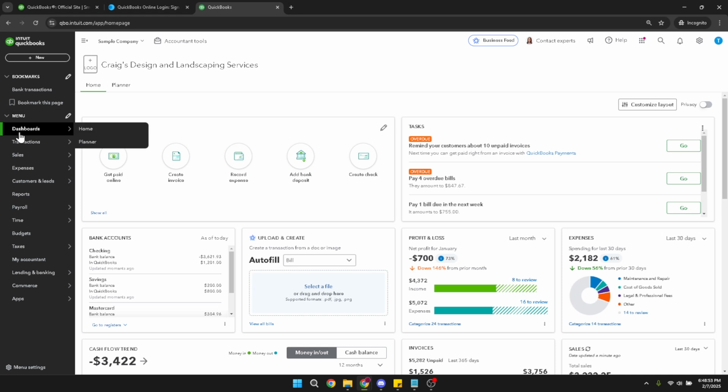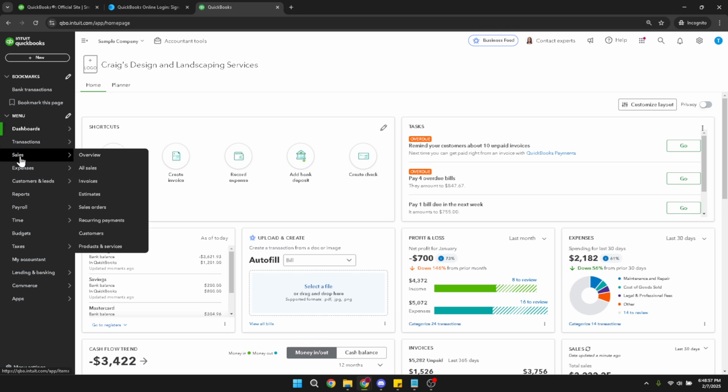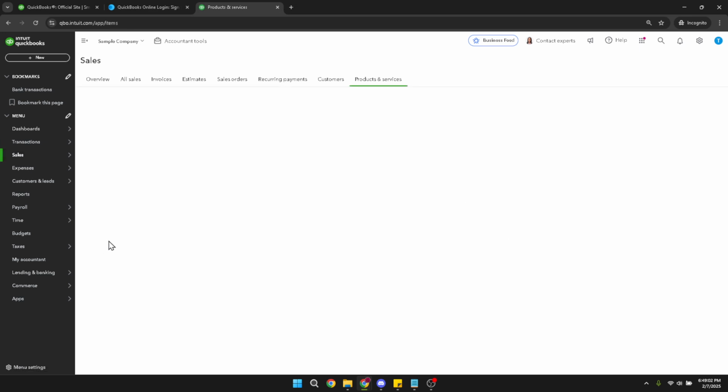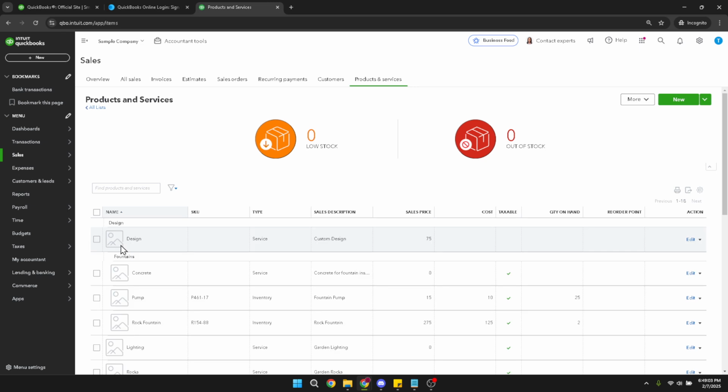From here, on the left-hand side, you'll see a navigation panel. Click on the Sales tab. This is where we manage everything related to sales, including your customers, invoices, and of course, your products and services. After clicking on Sales, look at the top of this section for the Products and Services tab and select it. This will bring you to a comprehensive list of all the products and services your business currently offers.